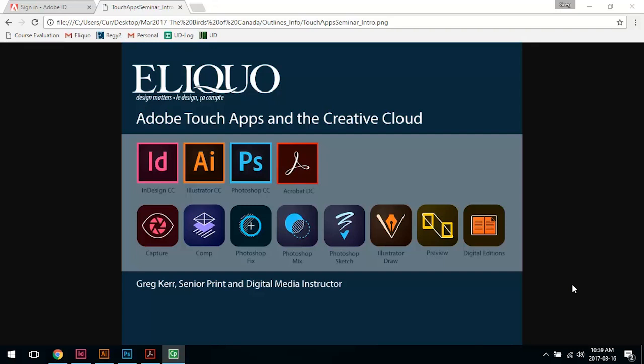And when I finish a project in InDesign, it may become an EPUB, so that means Adobe Digital Editions may also be something to discuss or have a quick look at as well. But mainly the focus is going to be between Capture and Comp, with a bit of the Photoshop family thrown in. And these are the things I'd like to get started with.